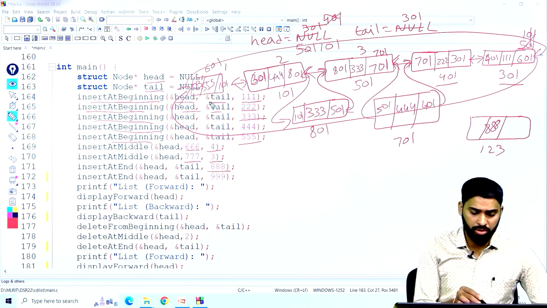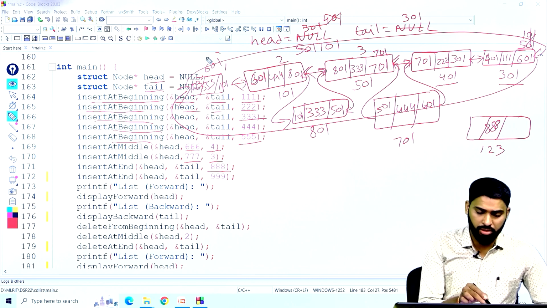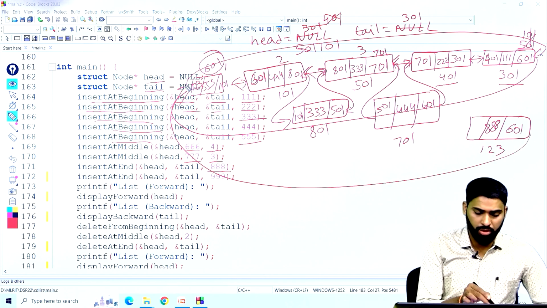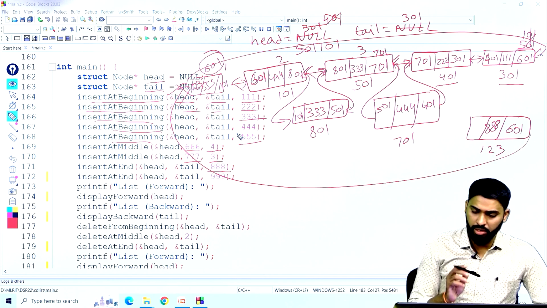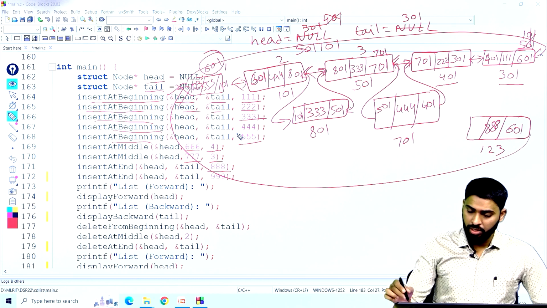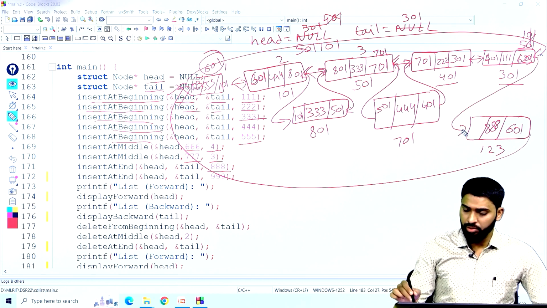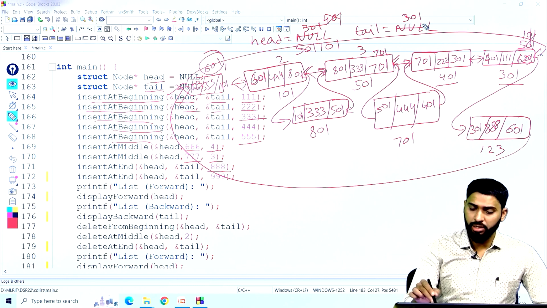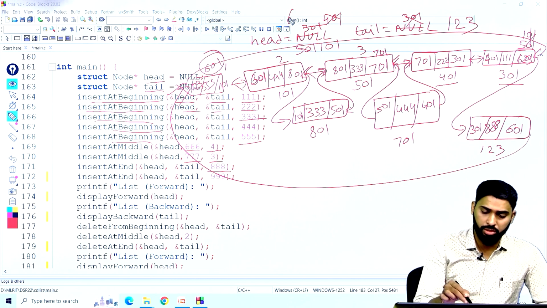What is the first node here? 601. So this is the 601. We are going to store 601. So this is the new link. So the previous link will be terminated. Here we are going to store 123. Here we store 301. That's it. Okay. And update the tail. So now tail equals 123 and head equals 601.